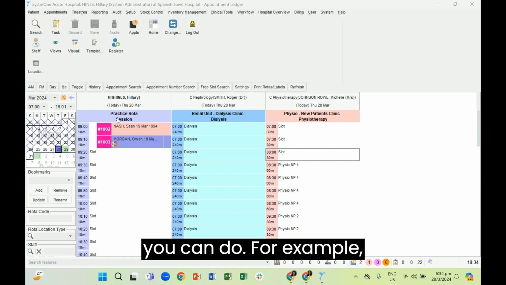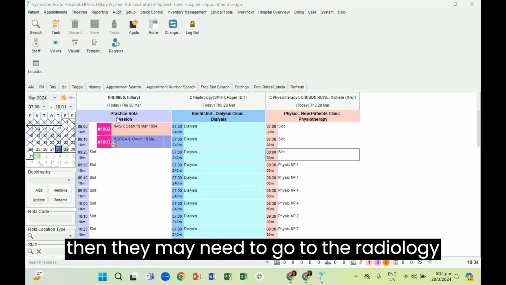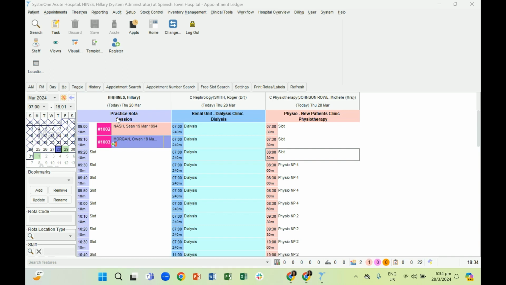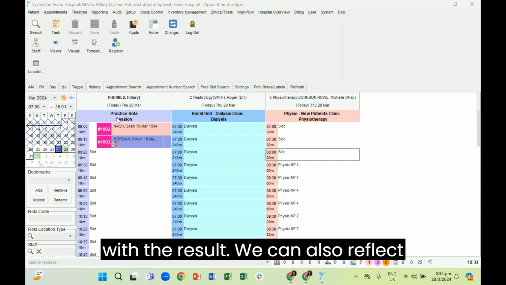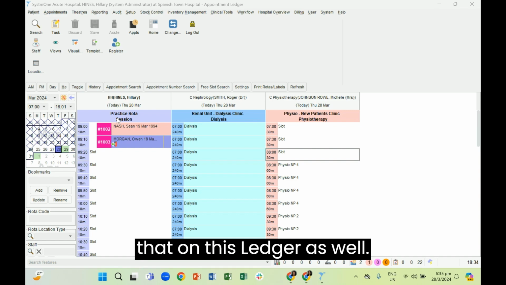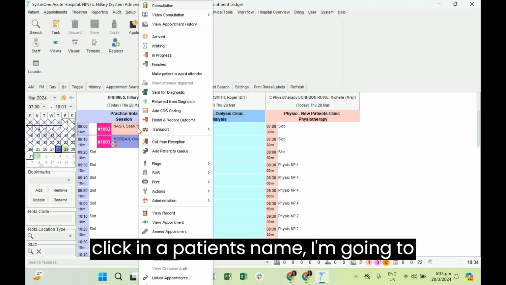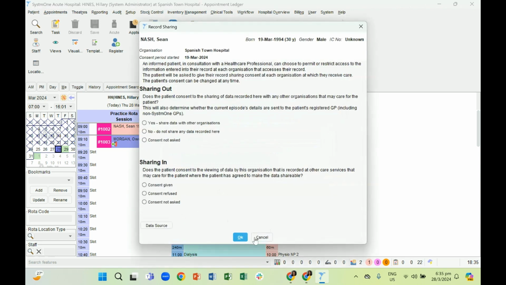For example, sometimes a patient might come to clinic, then they may need to go to the radiology department to get an investigation done, and then they need to come back to clinic with the result. We can also reflect that on this ledger, and I'll show you how now. So if you right click on a patient's name, I'm going to choose Sean Nash right now, and select view record.